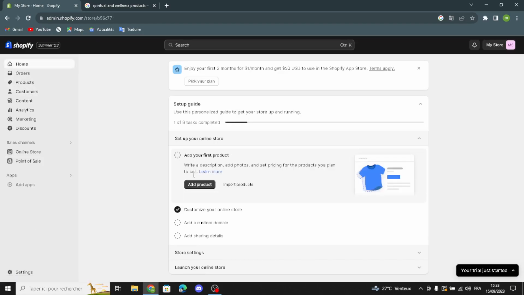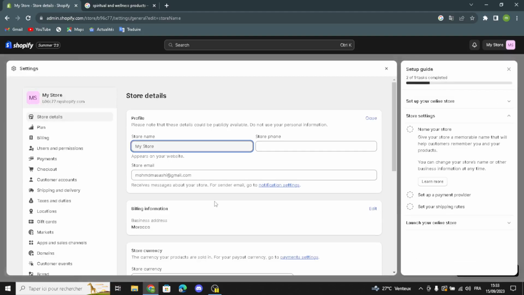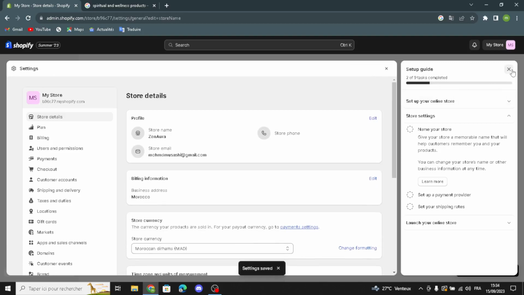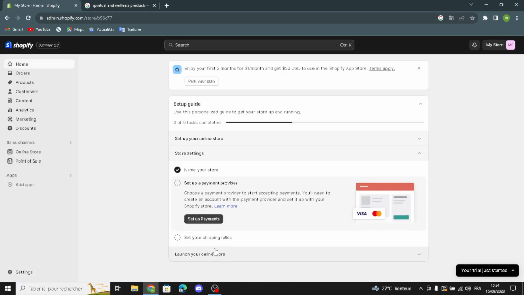So here next step is name your store after you customize your online store and add your first products. Now the next step is name your store. So here type any name you want. Here you can add your store phone. You can also change the store email or add your email here. So that's it. After you're done with this, you can just launch your online store and publish it. So that's it. That's how to customize and create your store for spiritual and wellness products, business easy and quick.